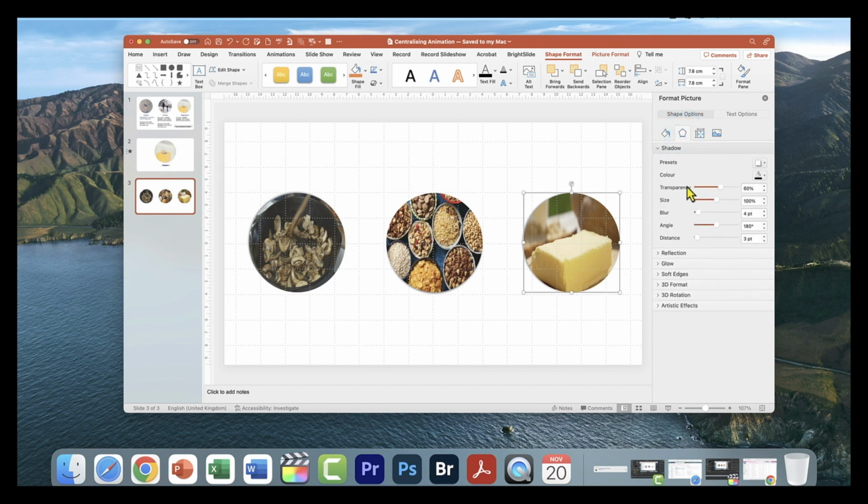If I want to, I can change the way that a shape looks. I can change the size of the shadow. I could change the blur effect to the shadow. I can alter its angle. So there are a range of things that I can do. Feel free to explore. Let's have a look at some other options.